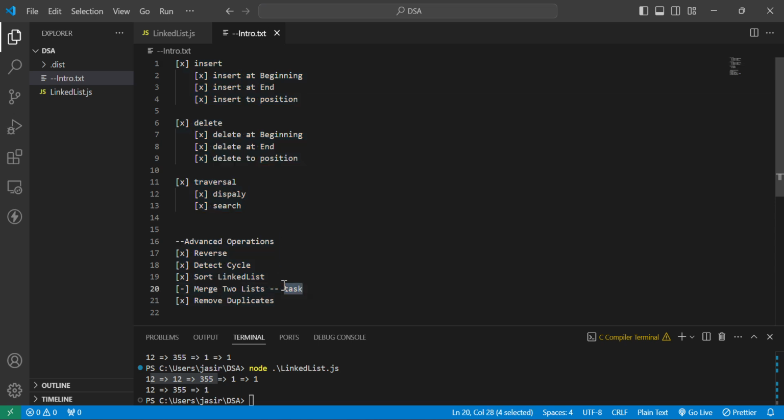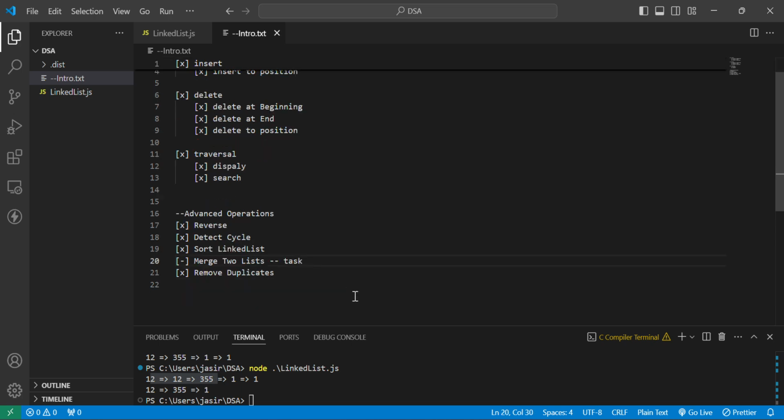Just think what we have to do in order to merge two linked lists. Okay, so here we have linked lists L1 and L2. Now, at the end of the L1 linked list, we can set L1 dot next to L2 dot head. So this is the kind of merging, and if you want you can sort it and everything like that.